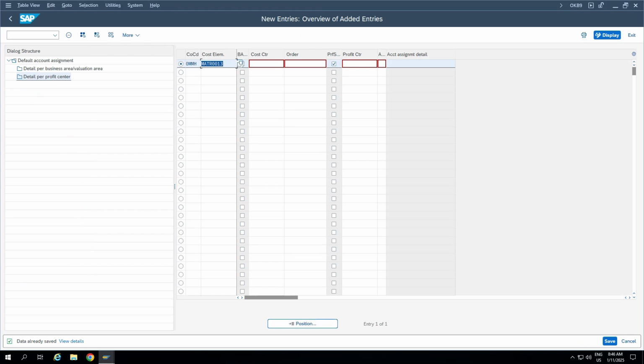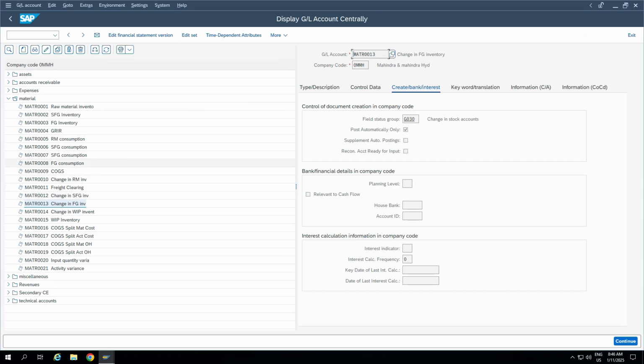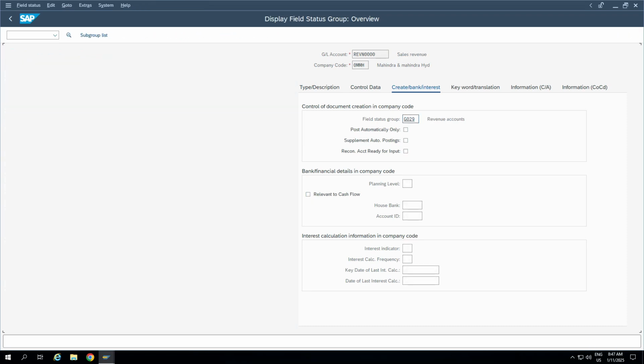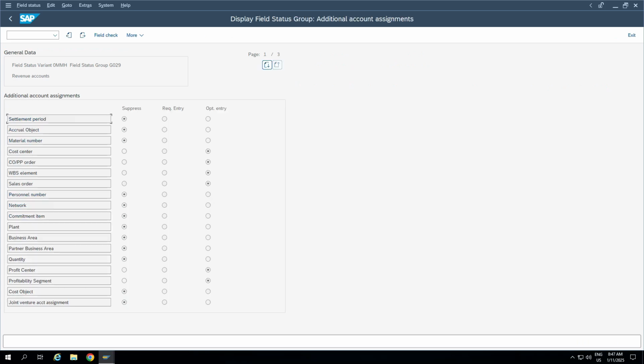So this is on the OKB9 side for purchase. So we'll now see a sales side. For example, now I'm having a revenue cost object. So I'll go back to revenues and this is my sales revenue. And here you see the revenue GL account, and let us see the additional account assignments.